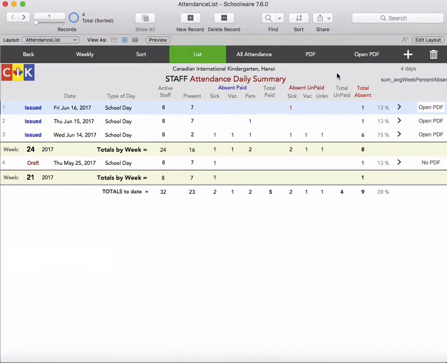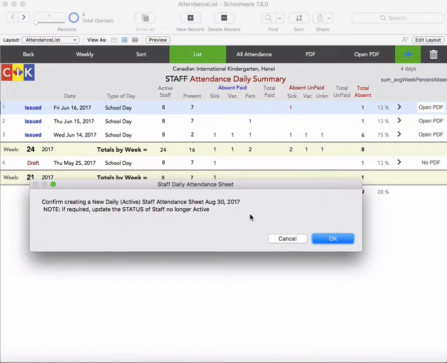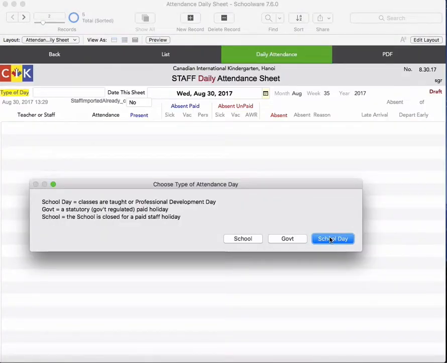Now, to create a new attendance record for a day, a daily record, daily attendance, it's asking me to confirm it. And this is going to set the date at August the 30th, which is today, and it's a Wednesday. We have done that because usually we'll start doing this on a Monday, so it automatically sets the date.